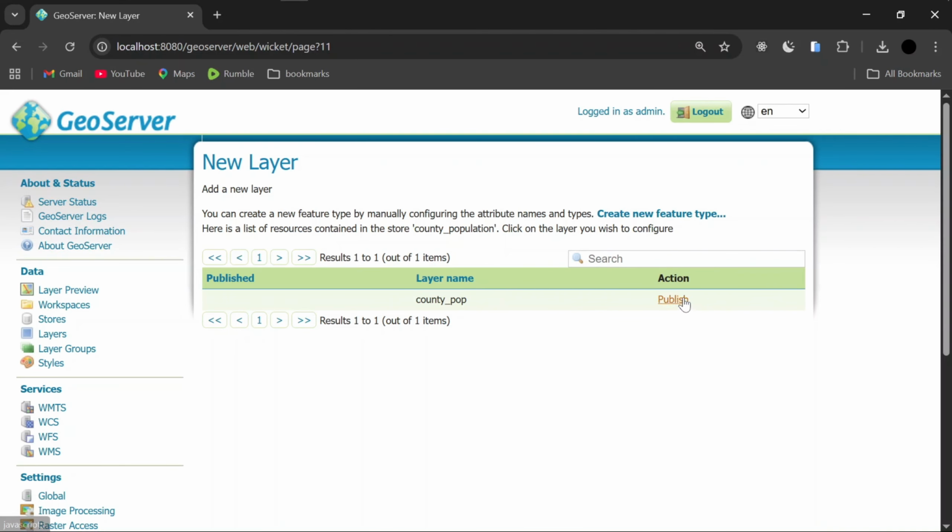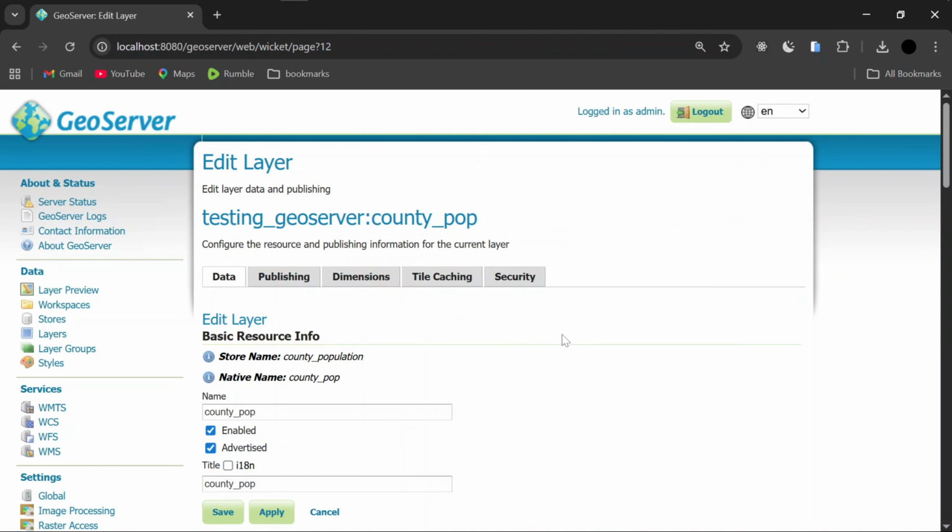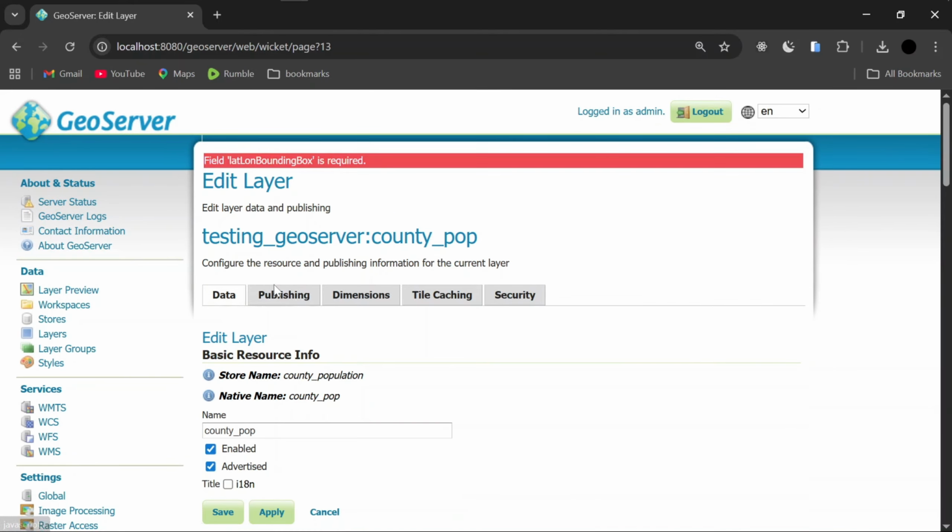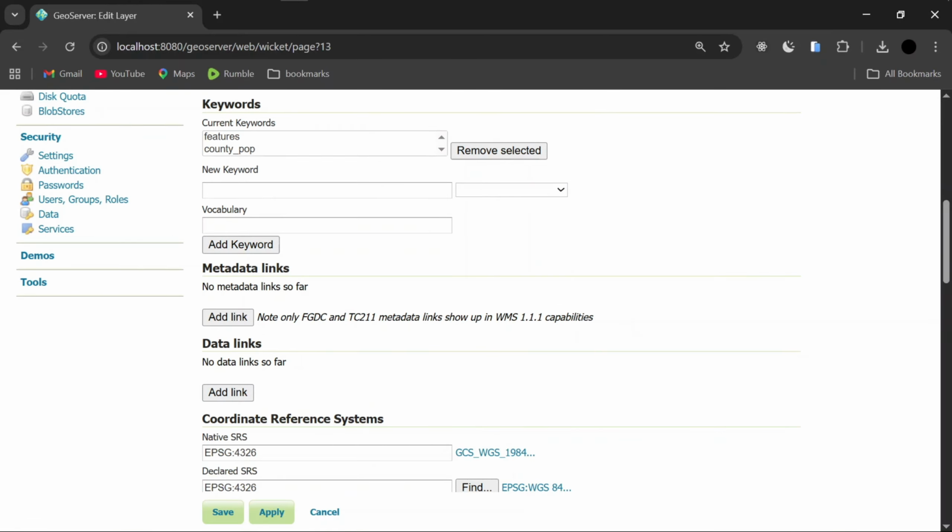So the next thing is that you need to click on publish, and here you will see that if you scroll down, of course we have some menu here. We have data, we have publishing, and for this publishing, of course, you first need to configure some of the things in the data first, so that you'll be able to access the publishing. So you first need to have the data set up before you proceed to the next.